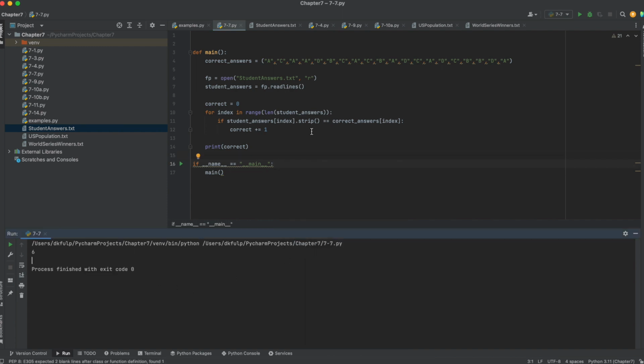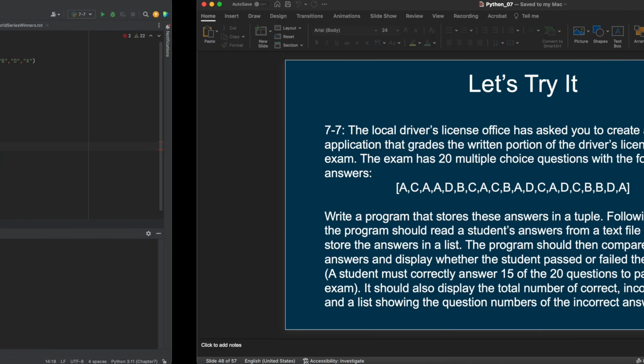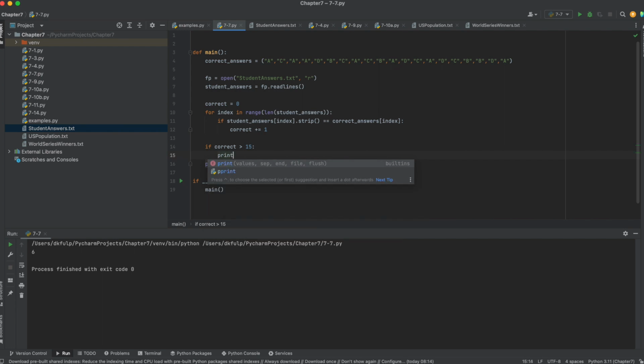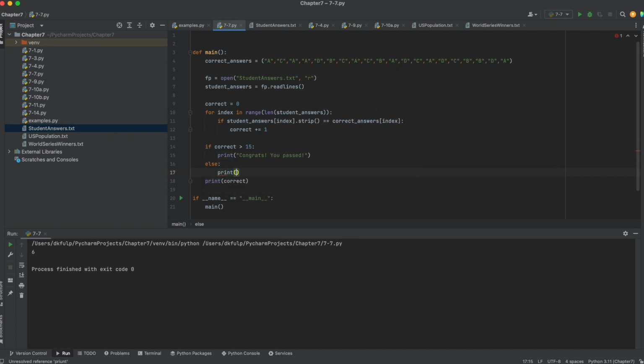We got 6 right. That's not very good. But what we can do here is look, 1, 2, 3, 4, 5, 6, 7. 7 were A's. So if we wanted to, we can go back and fix this, but let's go ahead and add this last part. So we say if correct is greater than 15, then you get 15 out of the 20. Then we're going to print congrats, you passed. Else we'll print you failed, like that.